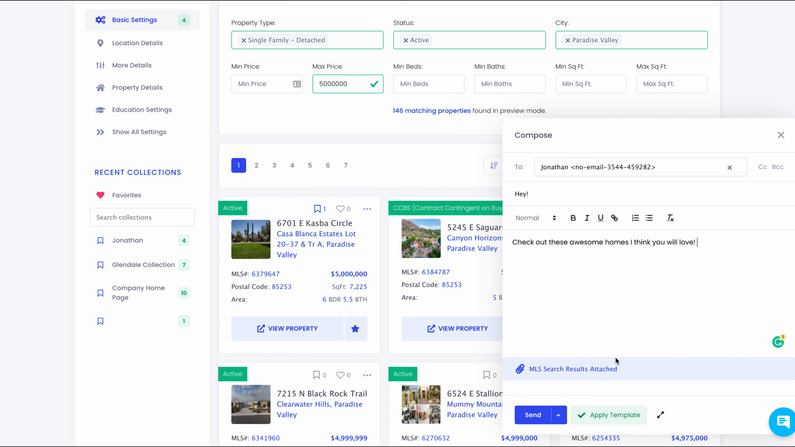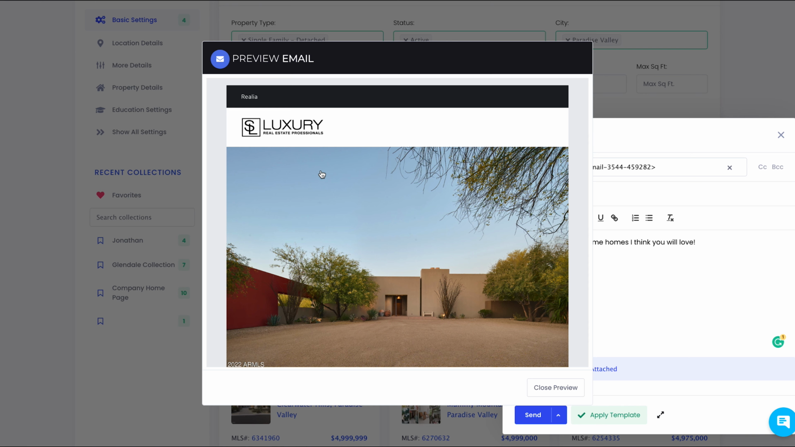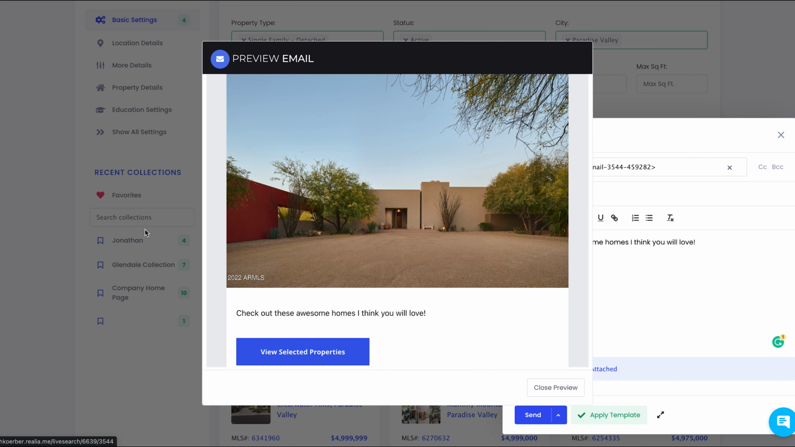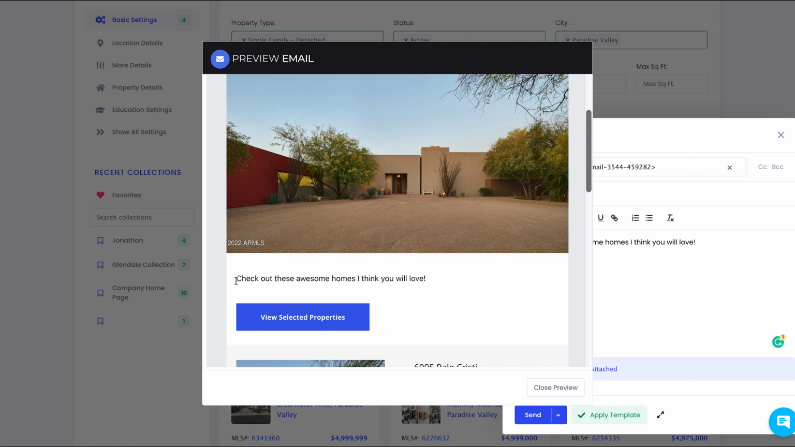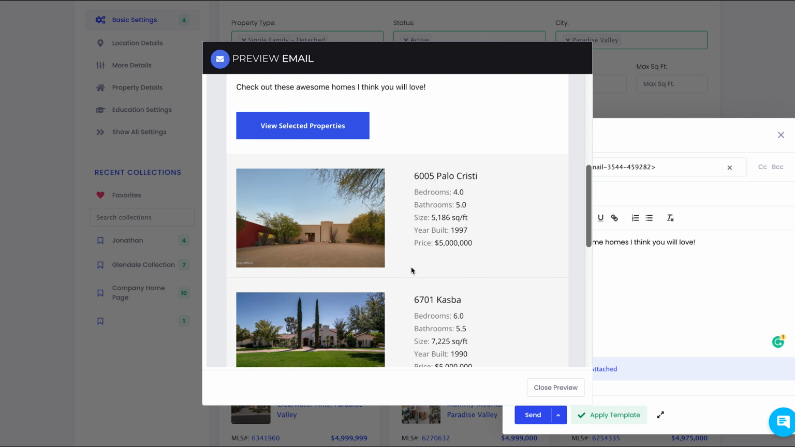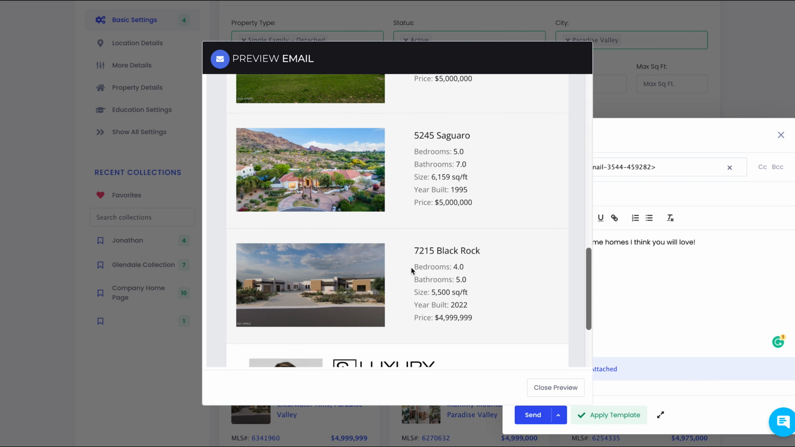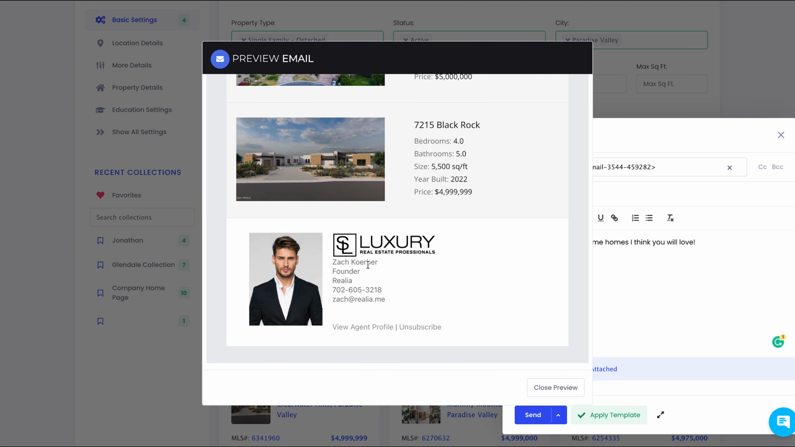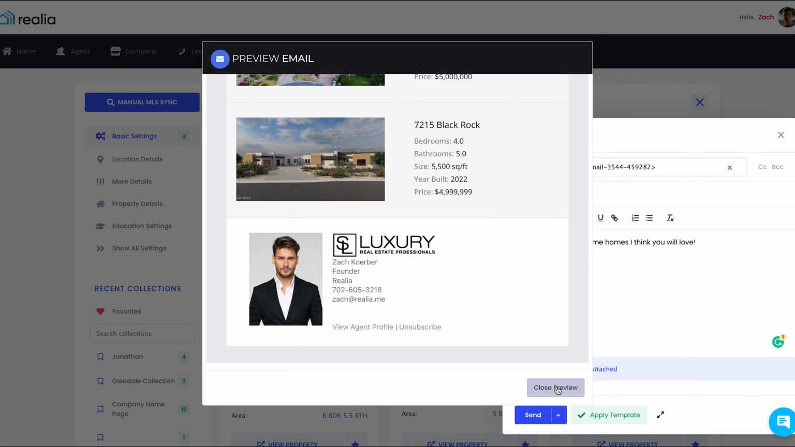And if I want to preview this message before I send it, all I have to do is hit this, preview email, and you guys will see that this is actually reformatting all of these MLS data pieces into a beautiful email. You can see my messages here, and then he can either click here to view all the properties that are in this search, or he can scroll down and check out some of the first results. My information is down here, and I'm gonna close this preview.